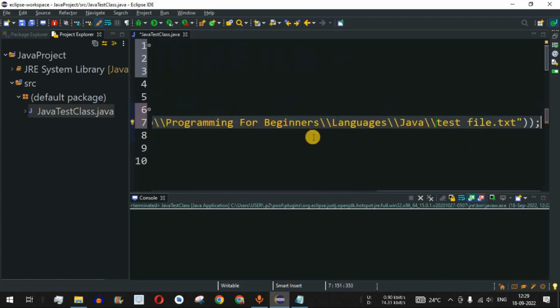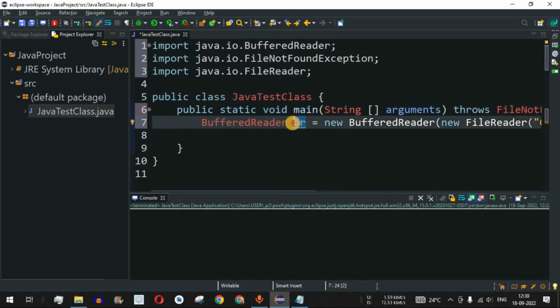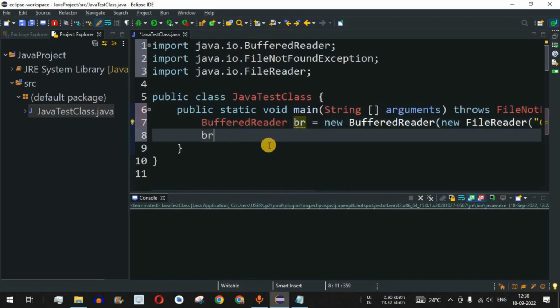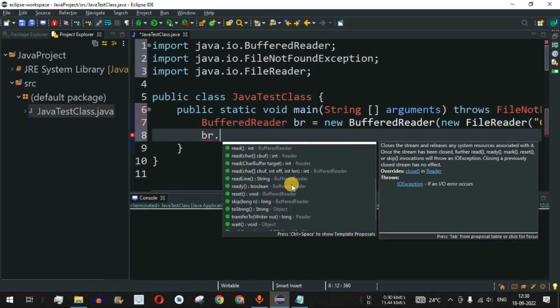Now guys, the important thing: how do we read the content of the file? By using this object. Let me use this object followed by dot, and then we have multiple methods over here, as you can see. One of the most important methods, which was not present in the previous reader classes, is this readLine method, which will help us read a particular string within the file. So guys, basically this will read one line at a time.